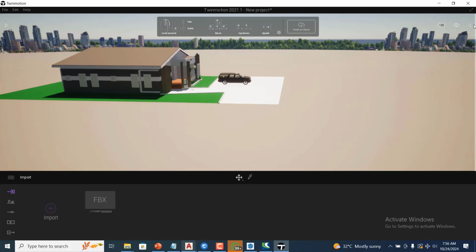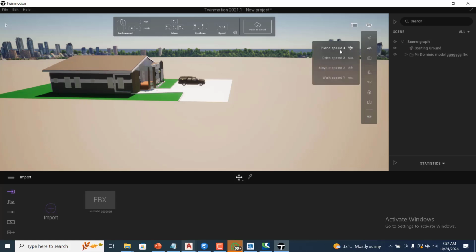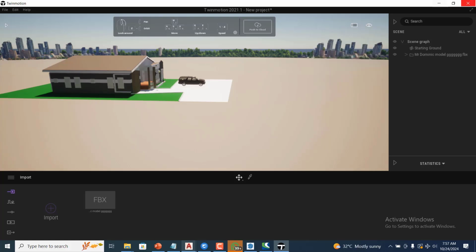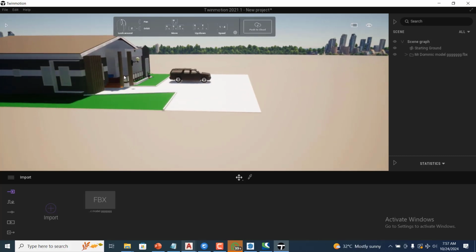Now let me give you a little breakdown of what they mean. You can see this speed here. If I click on this, number 4 means the speed of aeroplane, the number 3 means the speed of a car, number 2 means the speed of a bicycle, and then 1 means the speed of a human being. Okay, so basically that is what it means. So by the time you press 1, it reduces the speed. That's the lowest speed, which is human.